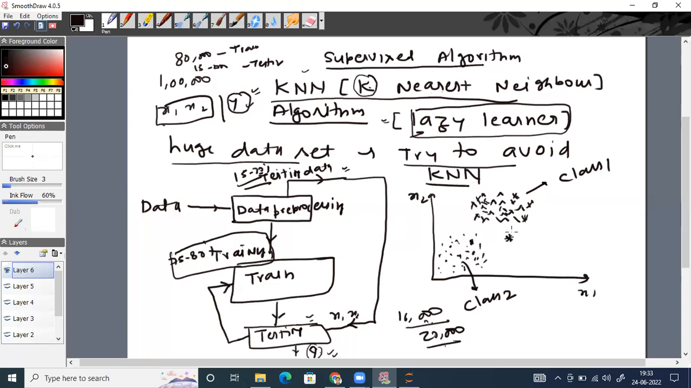Okay. Now what will it do? Understand? It will compute the distance of this data point, the test data, with every point which is available in the training data. Compute distance of this with this, this with this, with every data point, it will compute the distance. And how does it compute the distance? Normally using Euclidean distance.